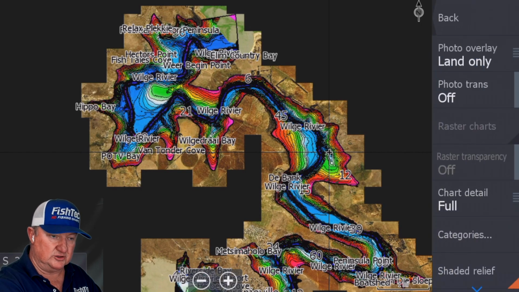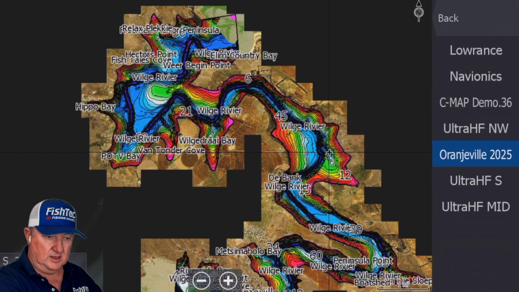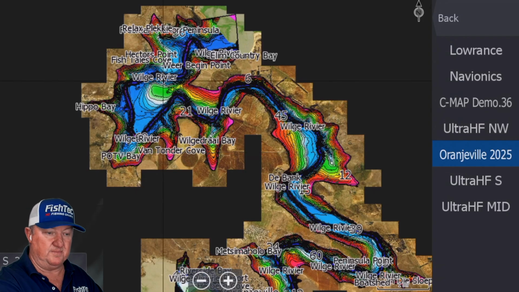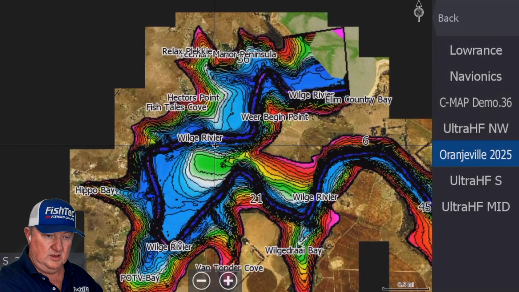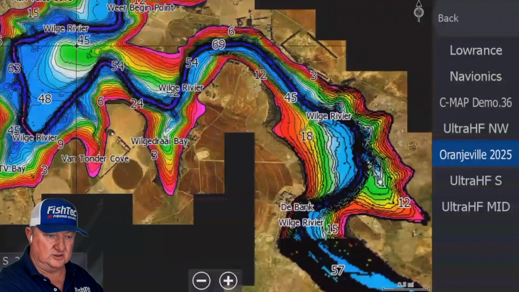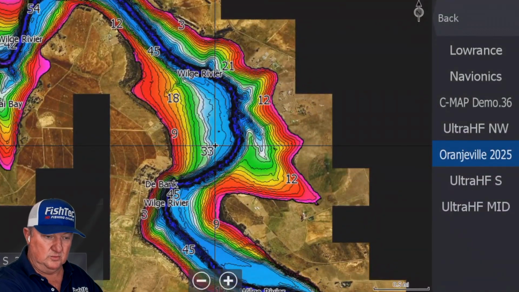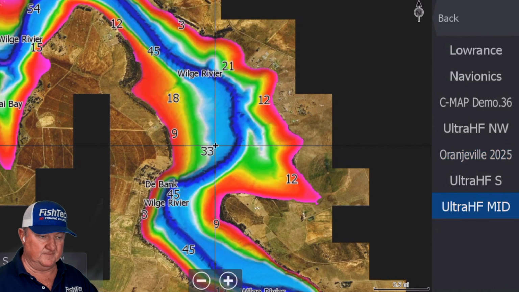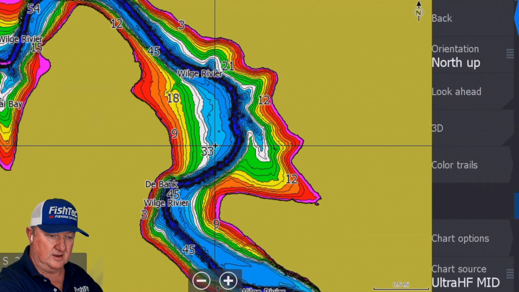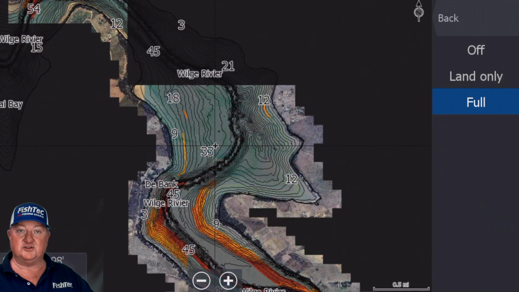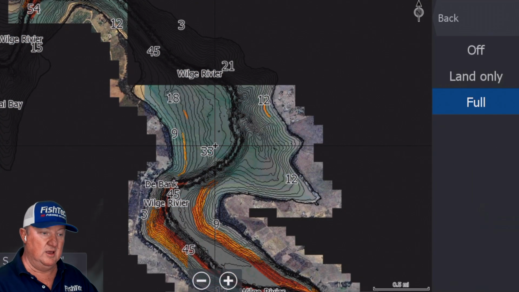The next thing that you want to have a look at is it splits up into three sections. The UltraHF side scan mosaic is split into northwest, which is this area up in the top here. Then it's done into your midsection, which is here, all the way up to the bridge. Again, we're going to go back, chart options, photo overlay full. There isn't a shaded relief here, so you can't use the shaded relief tool.